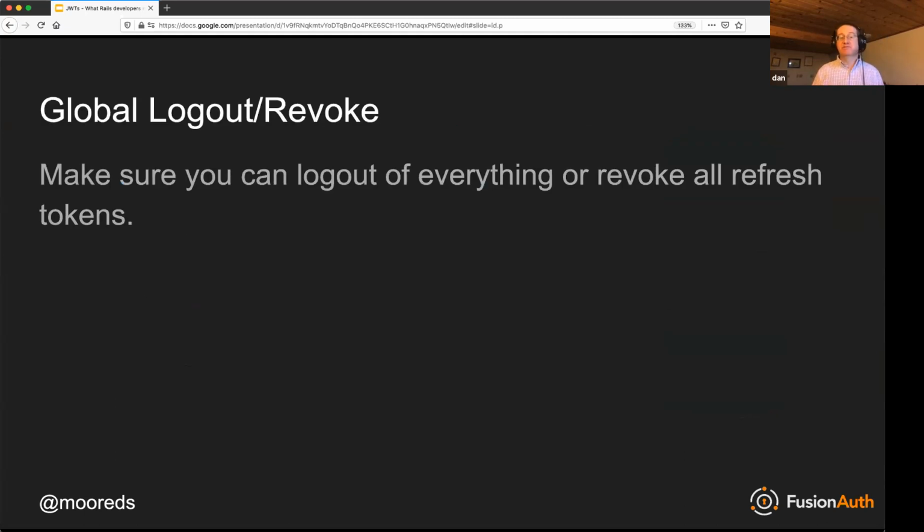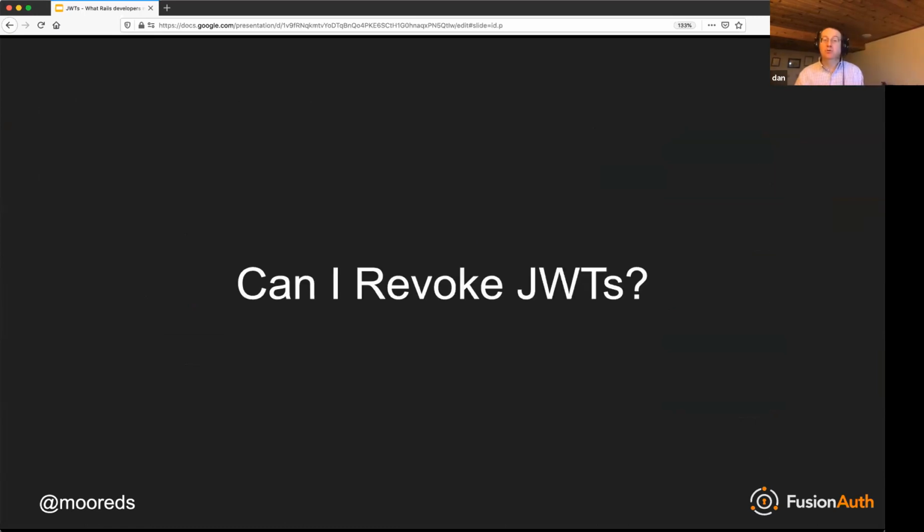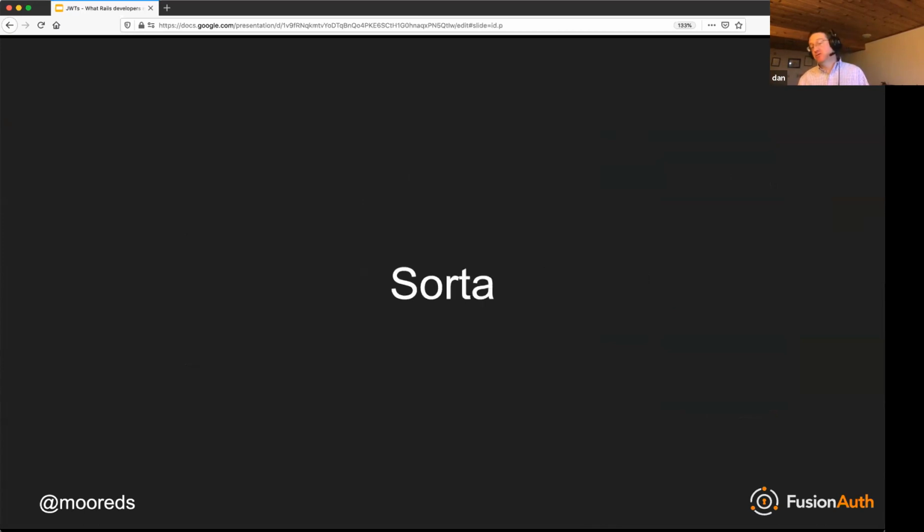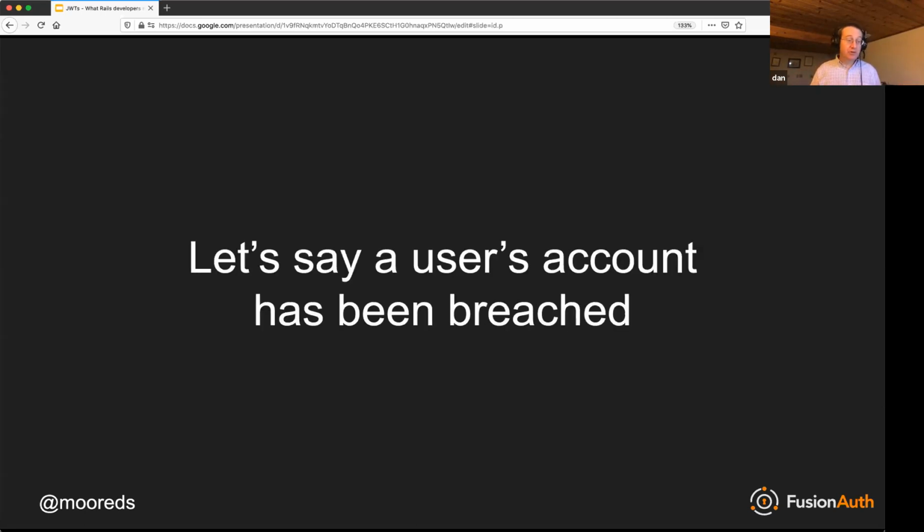And if you have multiple different refresh tokens, you want to make sure that you revoke all those refresh tokens. So the question asked earlier: can you revoke JWTs? And the answer is sort of. You have a couple of options if you want a user account to be invalidated, or someone's account has been breached and you want to make sure that JWT is no longer valid.